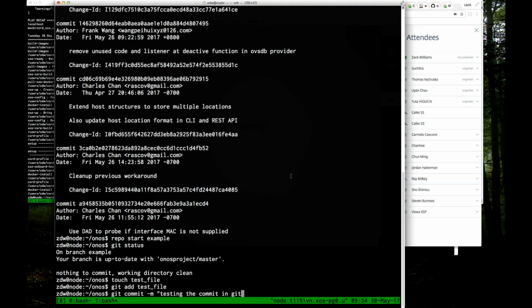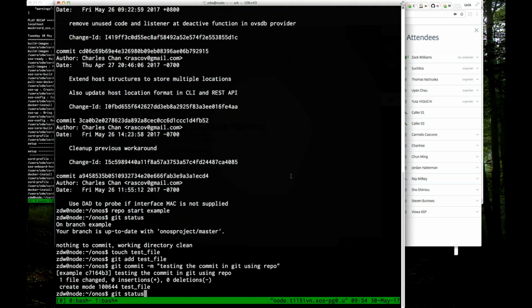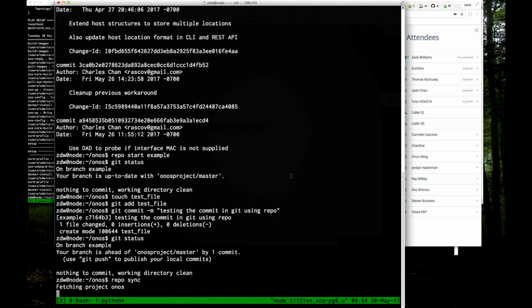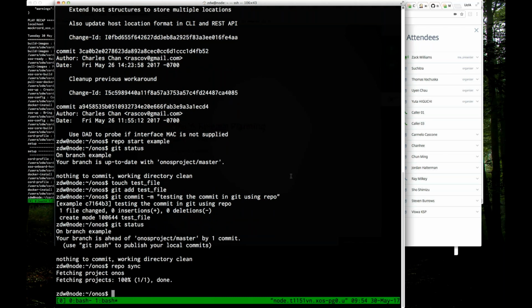You'll see that you're on that branch, and you have one commit ahead of master. You can do things like repo sync, which will go out and make sure that you have the most recent changes. And then if you want to upload to Gerrit, you do repo upload.